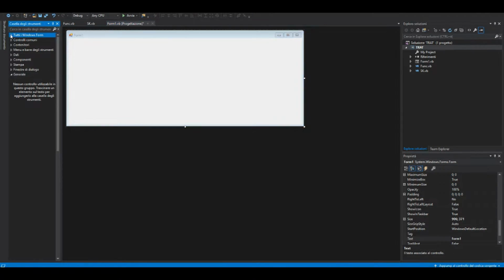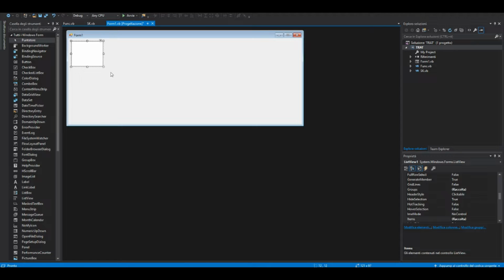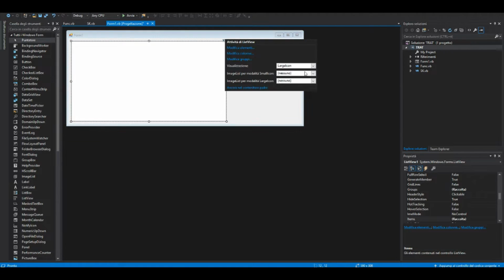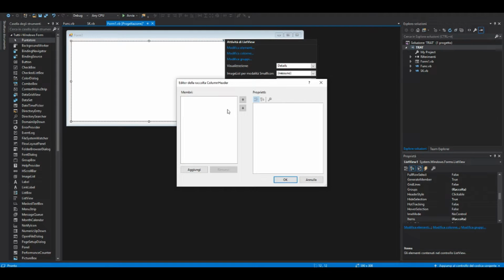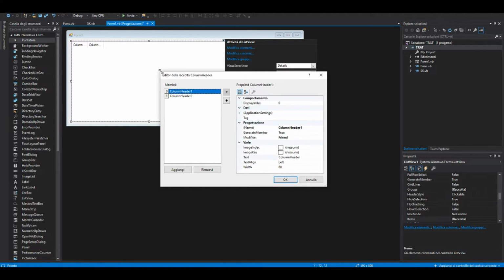So now we need a control, a list view. You can place it wherever you want. Now we select details and we're going to modify the columns. For now we're going to add just 2 columns. This is to test our socket server and so on. In the next tutorial we're going to create the client side, so we will start testing all the data and the packet sending and so on.